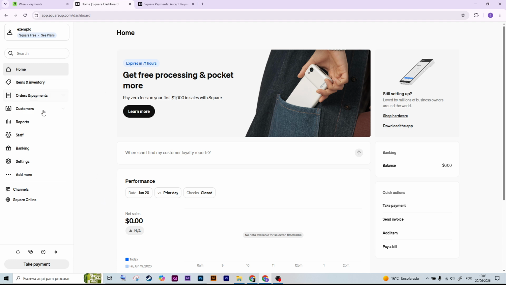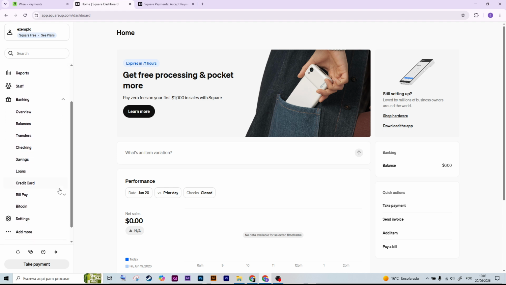After that, connect your bank account. Open your account settings, find the bank accounts section, and enter your banking details. This is where Square will send your payments.